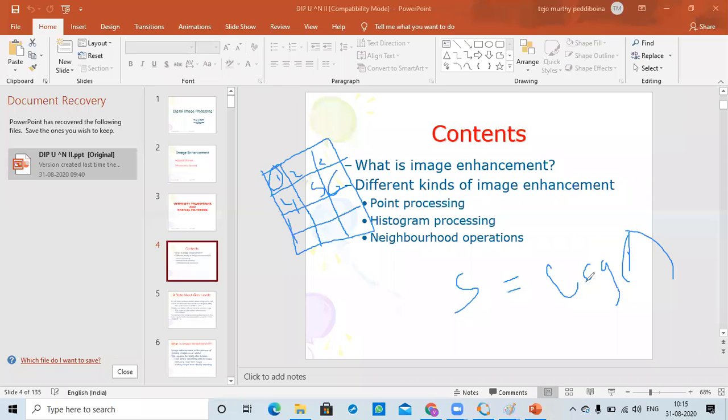That means, for example, what is log R plus 1? To avoid log 0, we use log R plus 1. So for R equal to 1, what is log 1 plus 1? It is log 2. So we will replace this 1 with log 2, then 2 with log 3, 3 with log 4, etc. So we are operating on each pixel value, applying a certain formula and replacing that pixel value. We are not considering the neighborhood values.